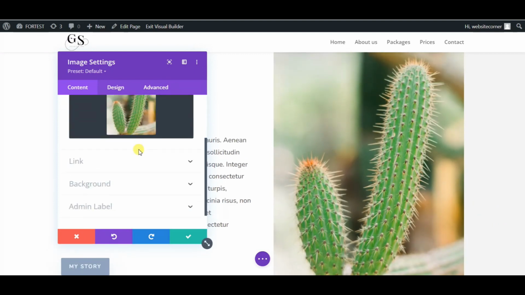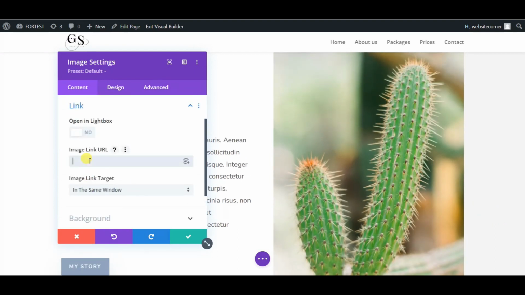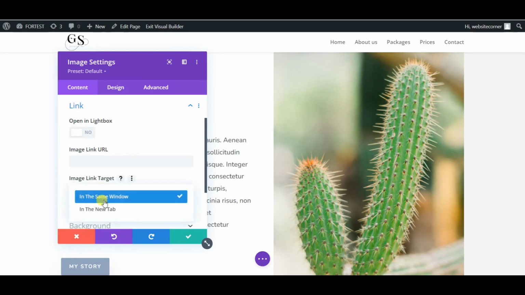From the Link section, you can link the image to a URL by specifying the link and choosing whether it should open in a new or the same window.